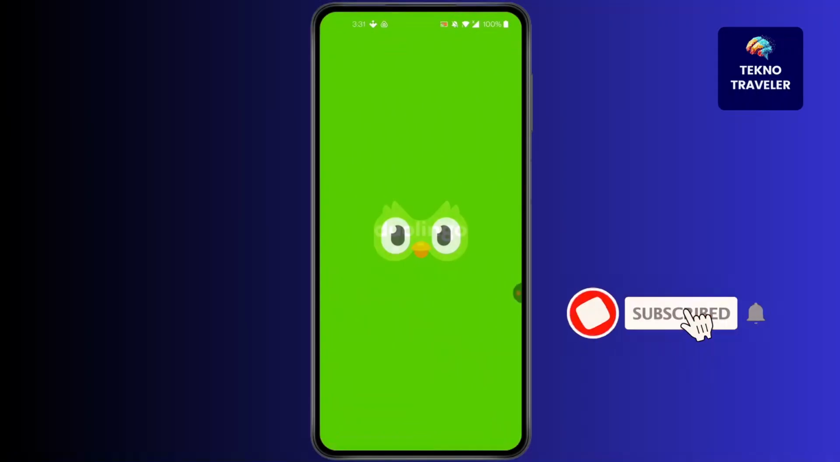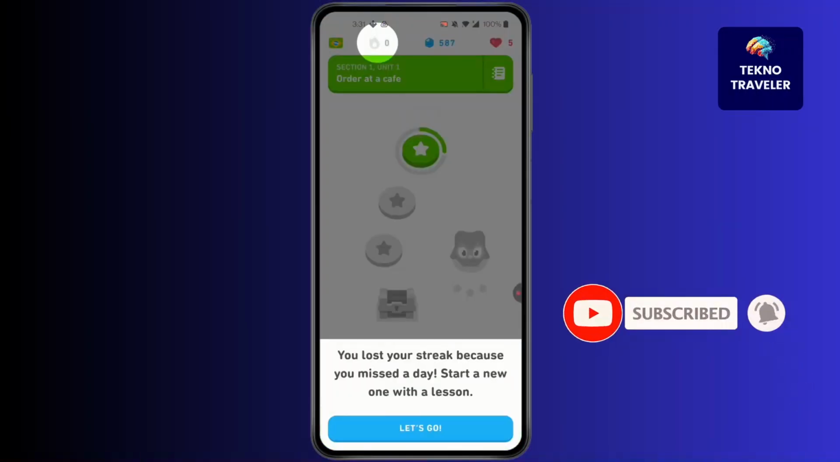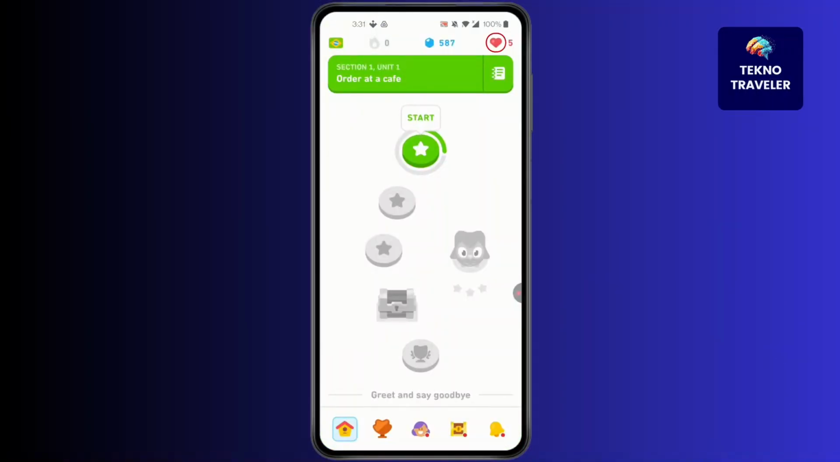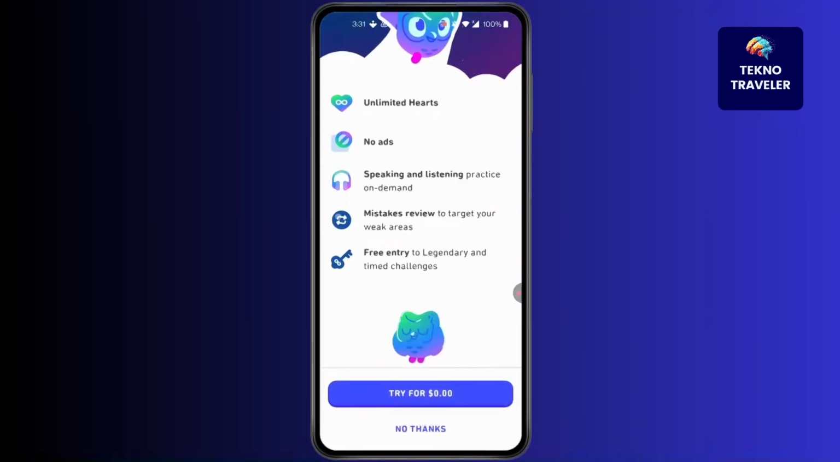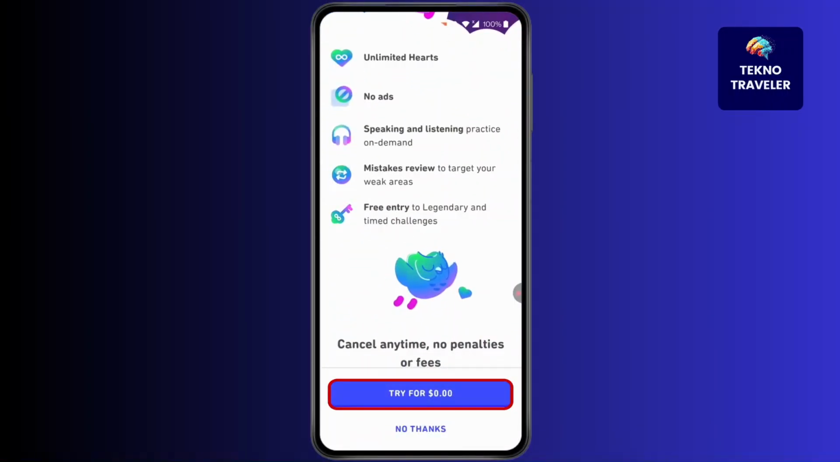First, open Duolingo and log into your account. Then, you'll find hearts at the top right corner of your screen. Simply click on the heart at the top right corner of your screen. Then you'll find these options. Click on Unlimited Hearts. Now, scroll down and click on Try for $0.